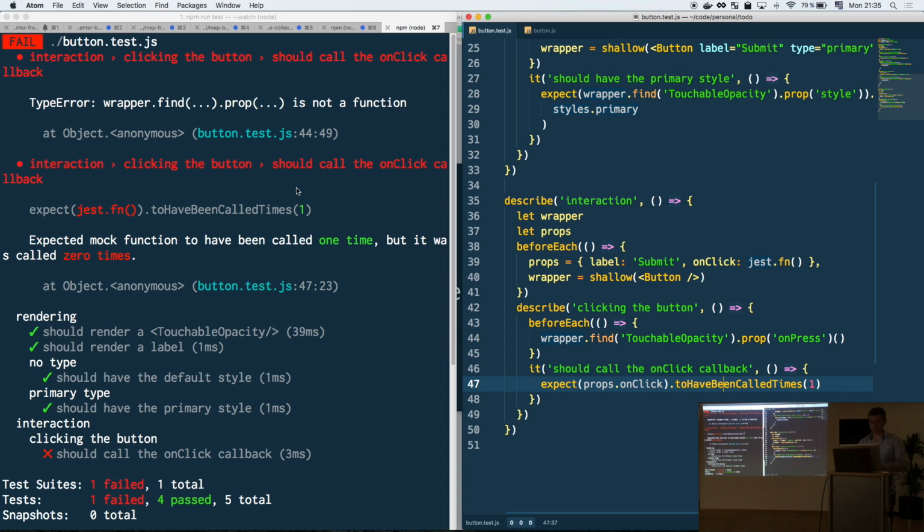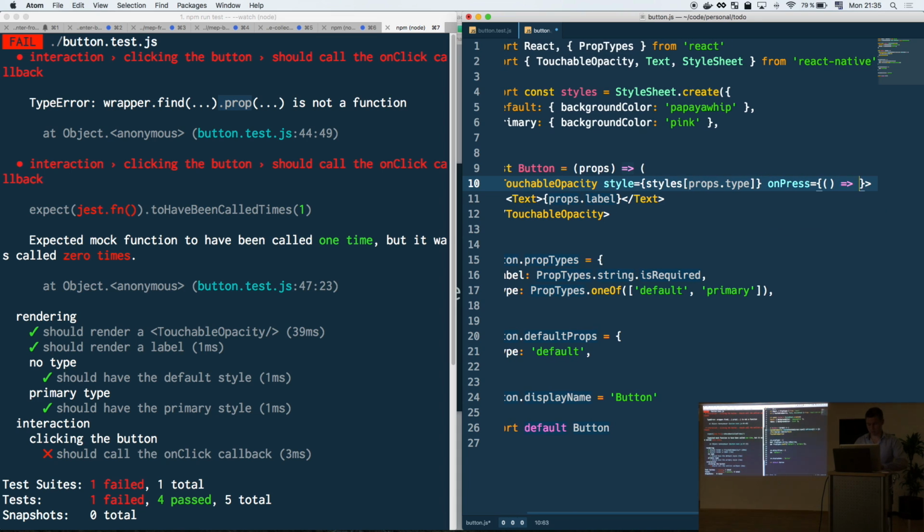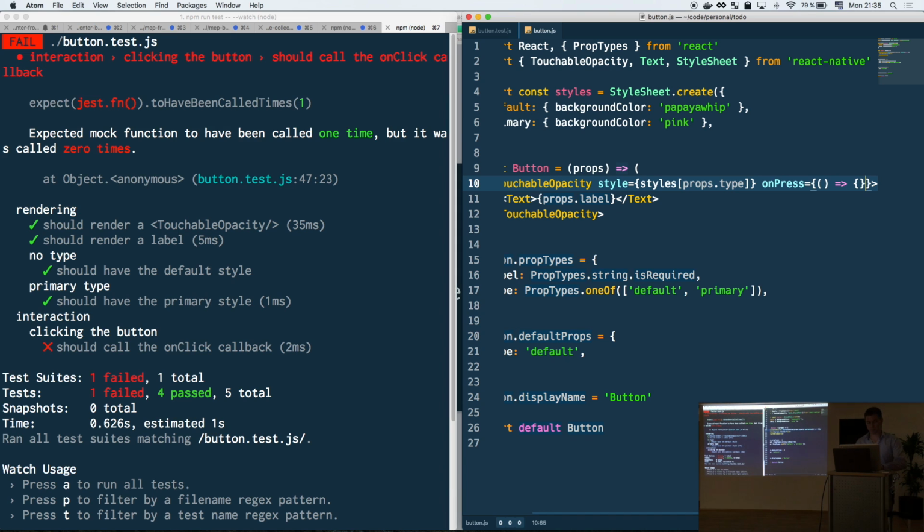And right now it's saying that the prop that we picked, which is the onPress prop, is not a function. And the reason is because it's just not defined yet. We see this touchable opacity, it doesn't have this onPress prop. So let's just add it and say onPress is, for the moment, just an empty function. If we run our tests again, we see just an action.